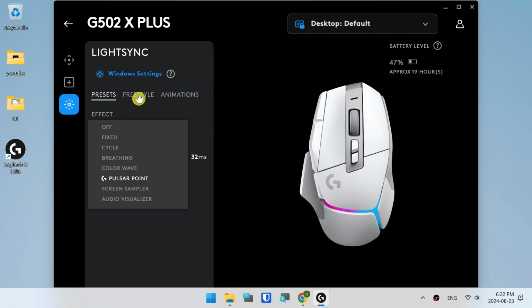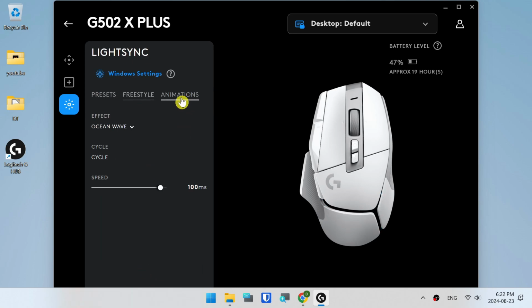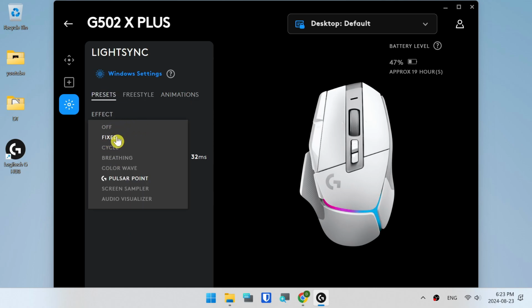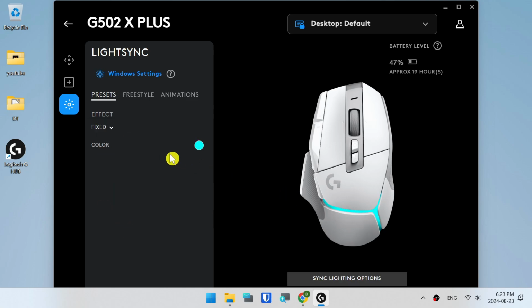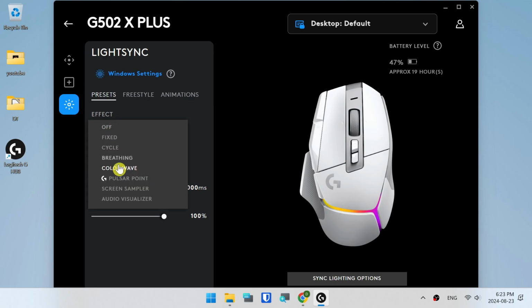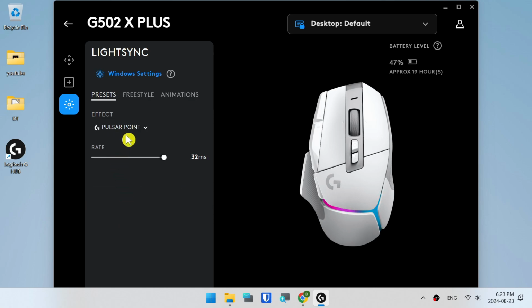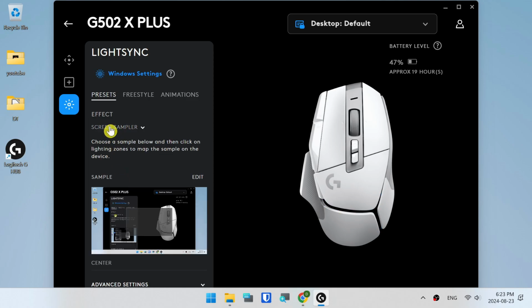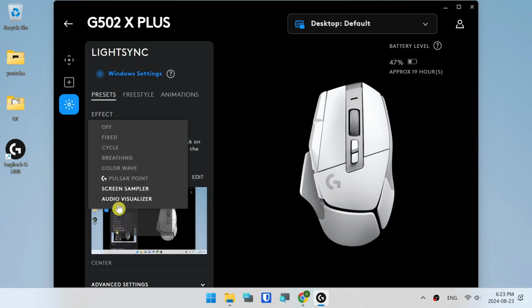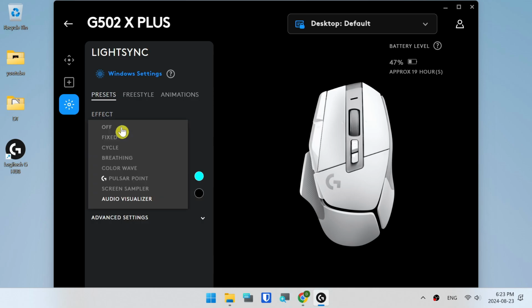Reset. Freestyle, animation, got it. Reset. Fixed, one color. Cycle, breathe, wave. Point, screen. Audio, off.